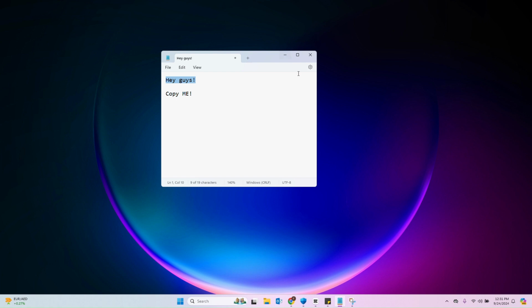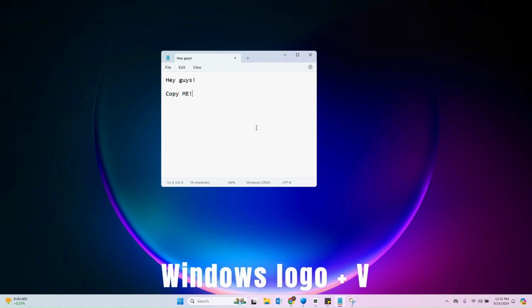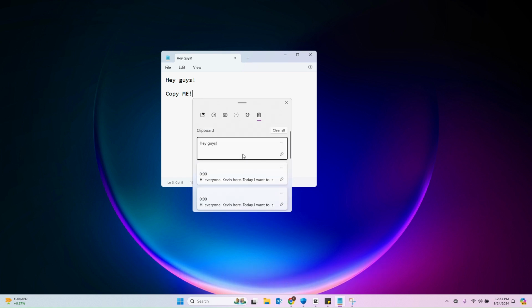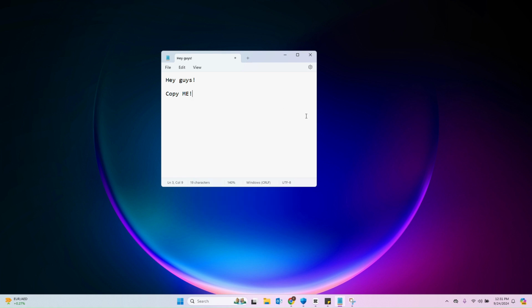Press Ctrl-C, but instead of pressing Ctrl-V to paste, press Windows logo key together with V key. And that'll allow you to choose all of the different items that you've copied into your clipboard.